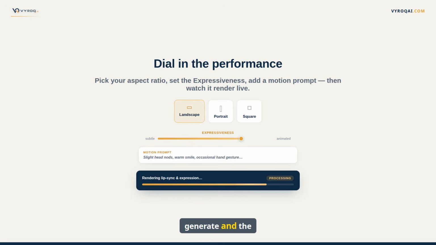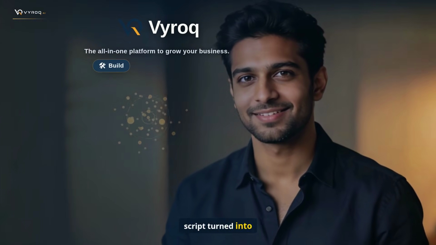Hit generate and the progress card tracks your talking portrait rendering in real time. Lip-synced, expressive, ready to publish. That's a photo and a script turned into a spokesperson video.